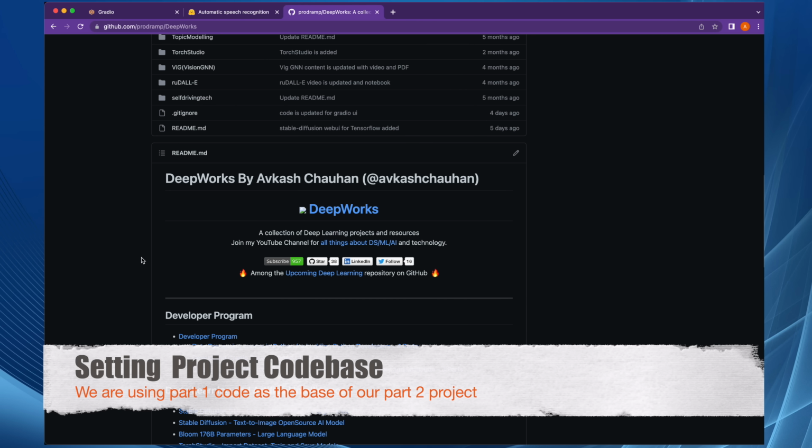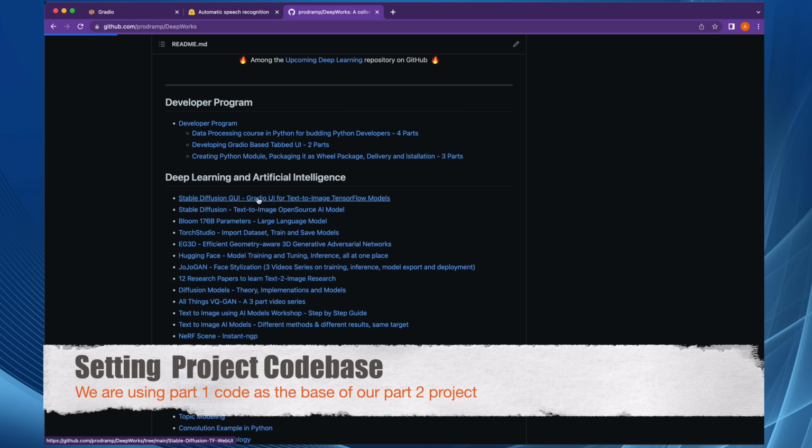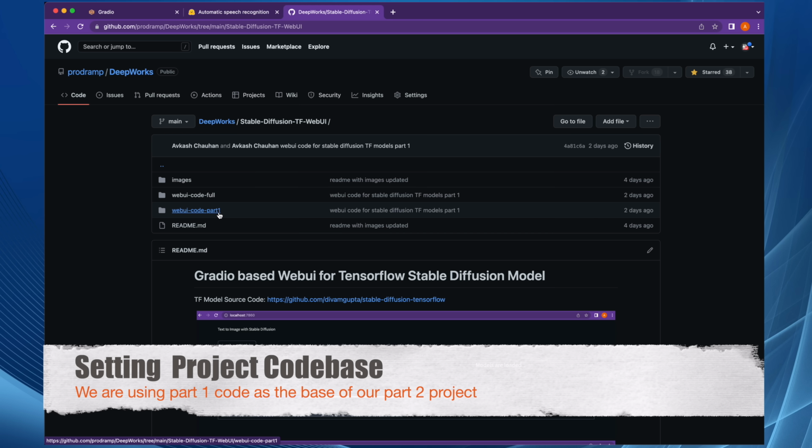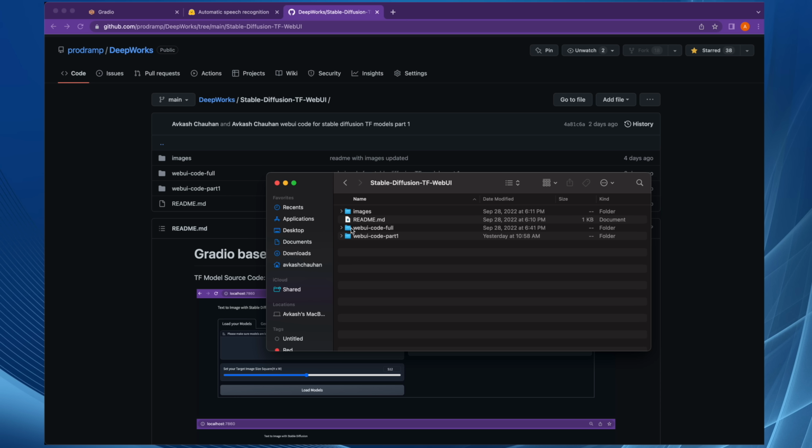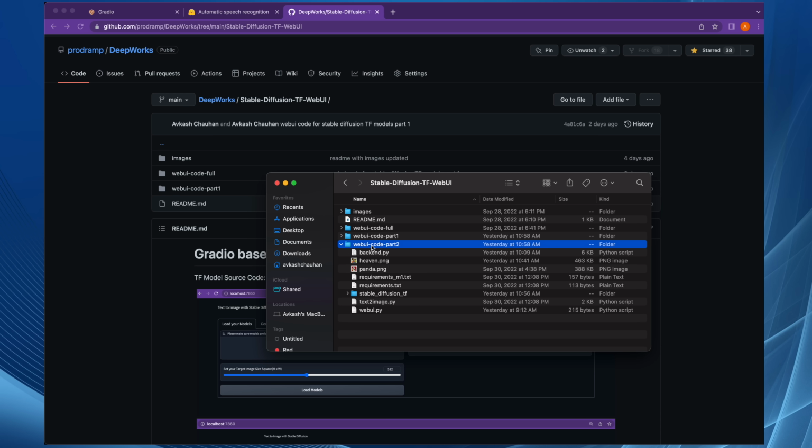The code base for this project will be taken from the previous web UI code part 1. This means we are going to add code on top of web UI code part 1 with the project name web UI code part 2. Here in my local file system, I do have the web UI code part 1 project. So I will be creating a copy of this project, renaming it to part 2, and that will be the base code for us to create the three different functionalities which we have just covered.